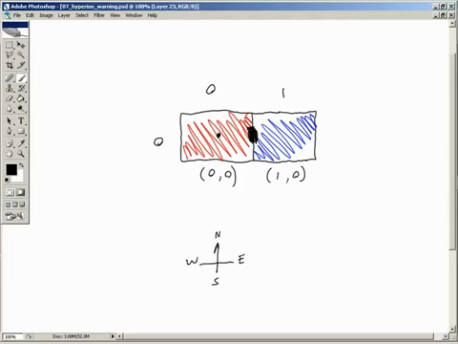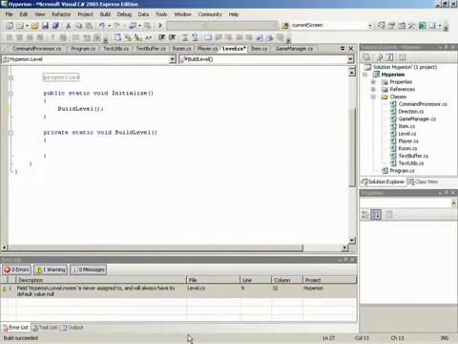So the red room is going to have an exit to the east. And over here in the blue room, we're going to have an exit to the west for this to work, right, for us to be able to travel back and forth between the rooms. Okay? So with that, Logan, let's go over here and see if we can put that together real quick.